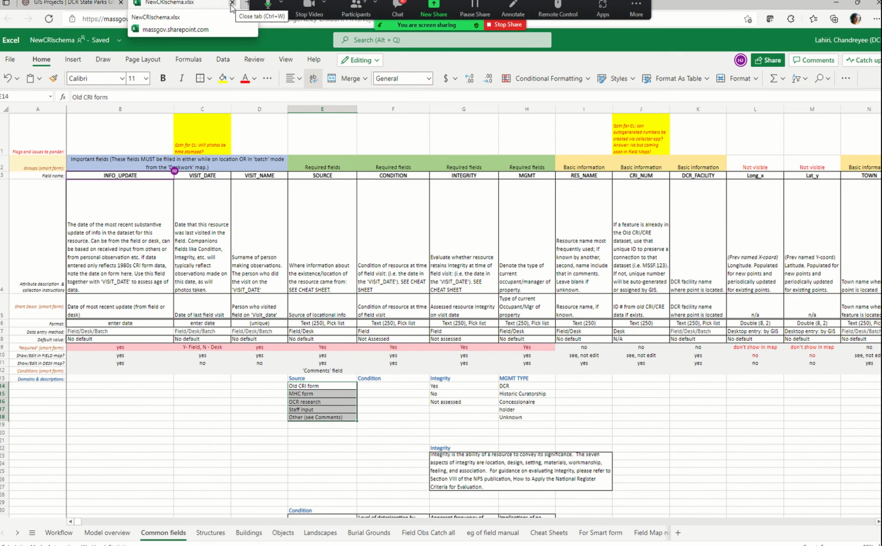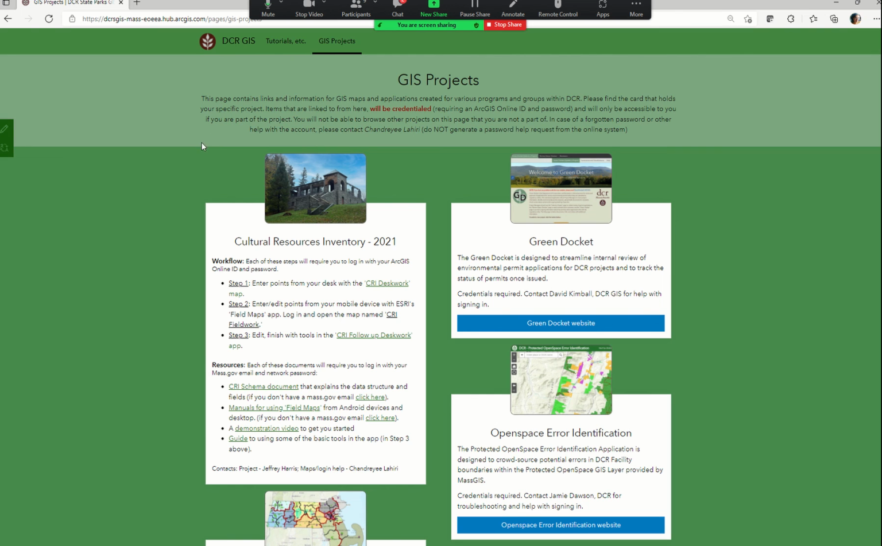I would highly recommend referring to this the very first time you're in the field or even at the desk filling out points. Just look at it one time, and then these short descriptions will be available to you in the form. But I would use this even the first few times to make sure you've got the gist of it. So I know that seemed like a lot.